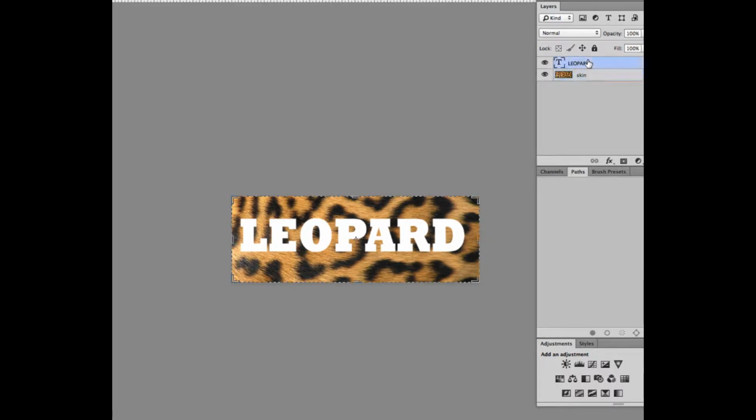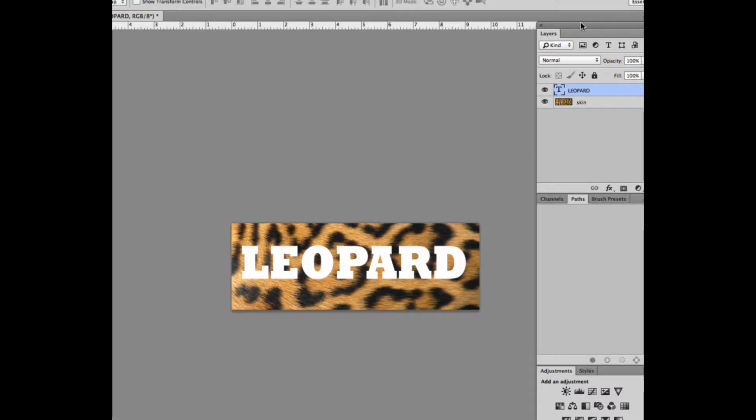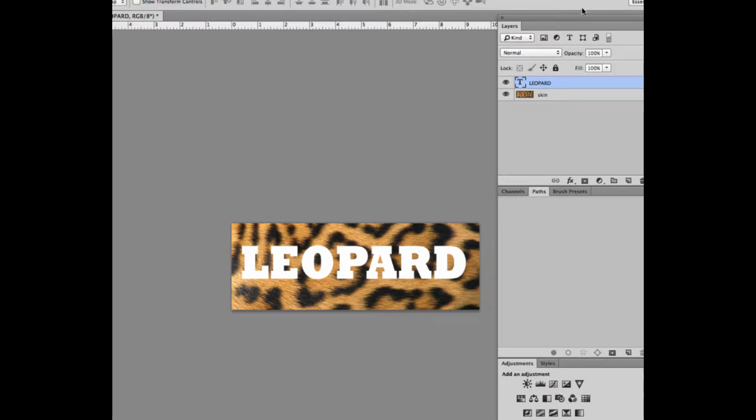And I may actually move my type a little bit to the right. Oh, accidentally. Wrong tool. So make sure you're always on the right tool when you crop. Okay. So that's good. That's kind of where I want to be with my leopard. Now, the way this is going to work, we need to move our type underneath the skin. So we need to just switch them.